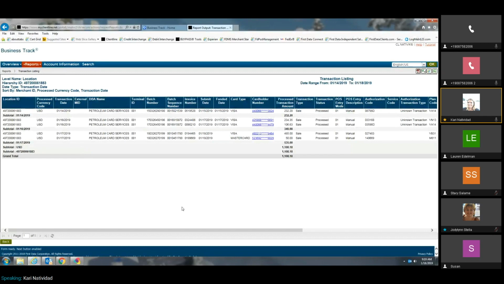So the report did come through, and you can see it shows you the transaction date for each transaction. It'll show you the batch number for those transactions, the submit date, and the funded date, so that you know this was submitted to your bank for funding on this date. So this report is helpful for that. It also shows the card number and then the total at the bottom.